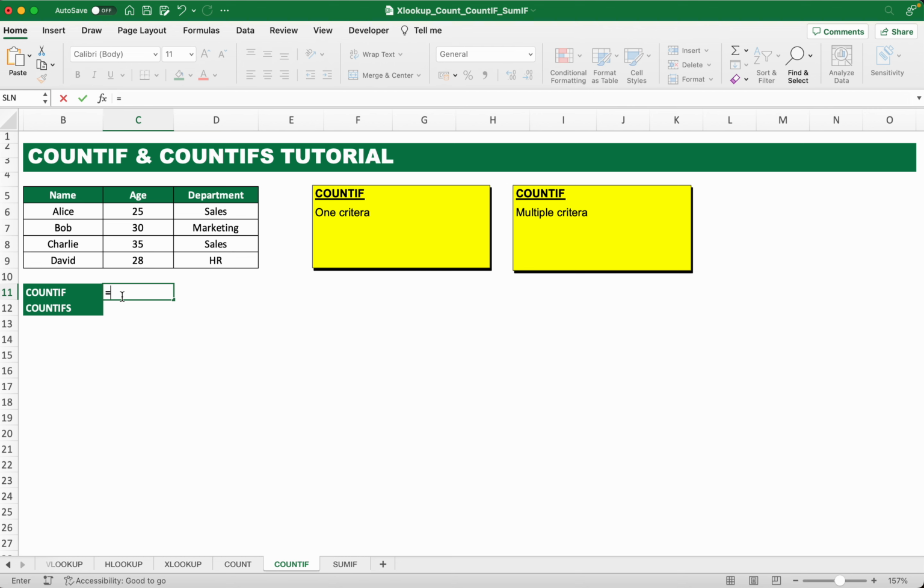For example, here, if we press equals and type COUNTIF, we select our range, right? And let's say we want to count the number of employees that work in sales. So select our range as the following here, and our criteria would be sales.